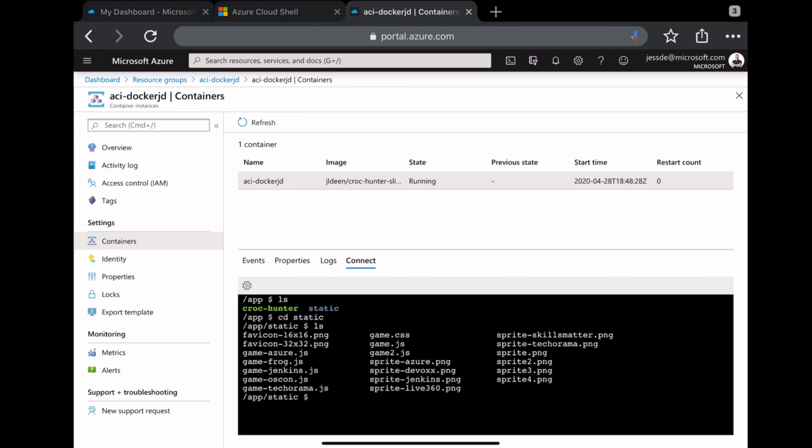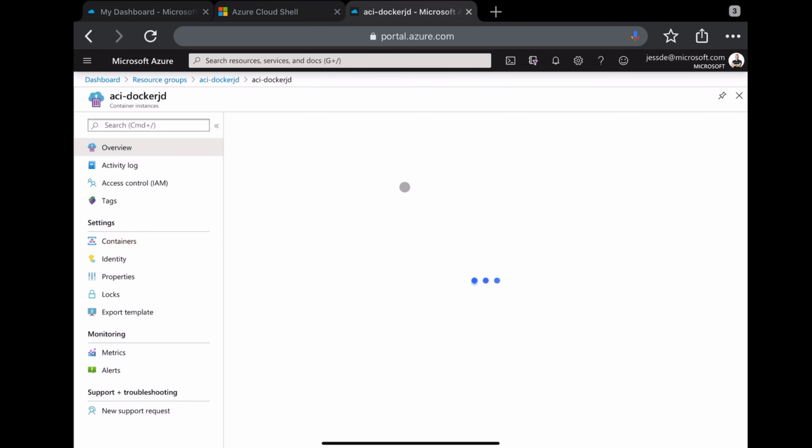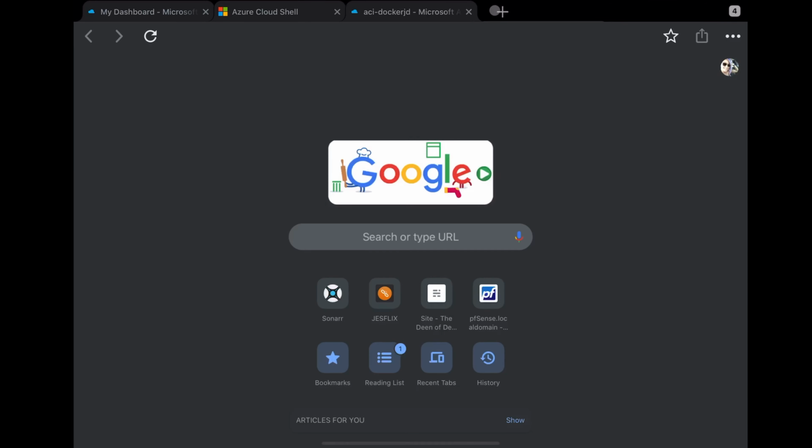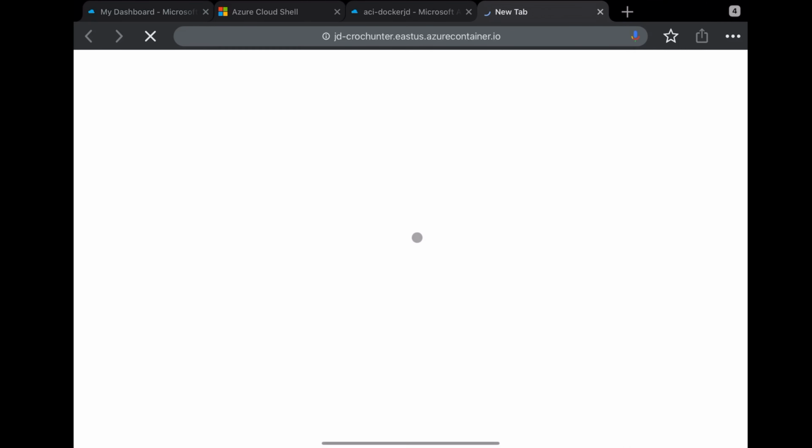But now I know you're wondering, okay, this is cool. I have now deployed out my application in the cloud. Now let's go play Croc Hunter in the cloud, right? That's what everyone wants to do. So we're gonna open a new tab. We're gonna paste this in and hit enter, and you would think it would load super quickly, but it's not.